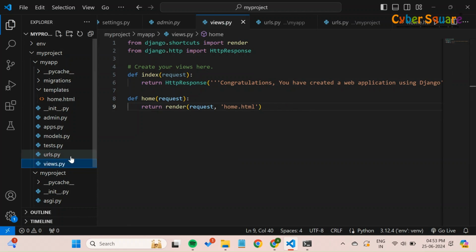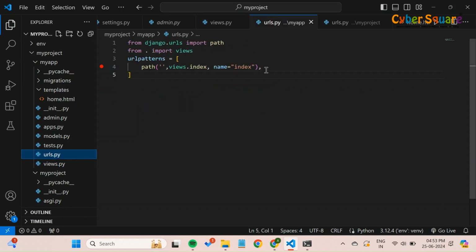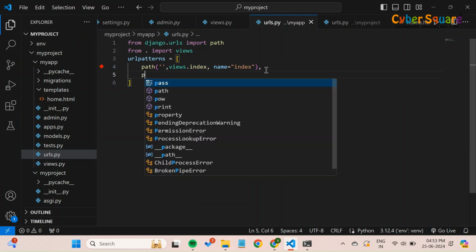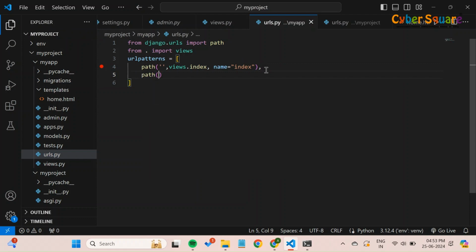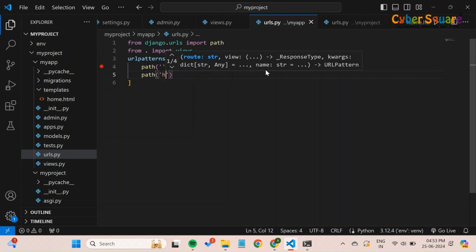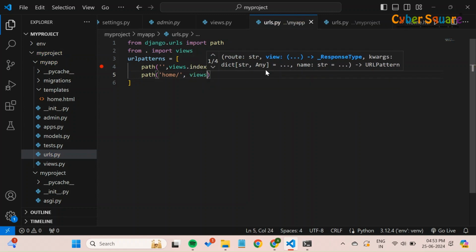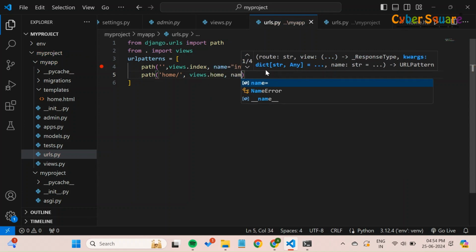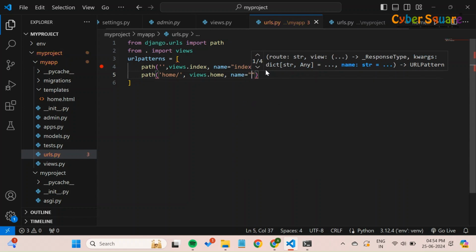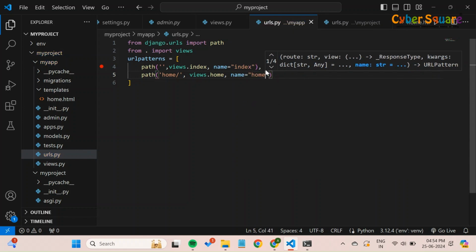Now, we need to map this view to a URL. Open urls.py in the MyApp directory and add a path for the home function. Set up a URL pattern that matches the path home, associates it with the home view function, and assigns it the name home. This configuration enables the home view to be called when a user accesses the specified URL, rendering the home.html template.